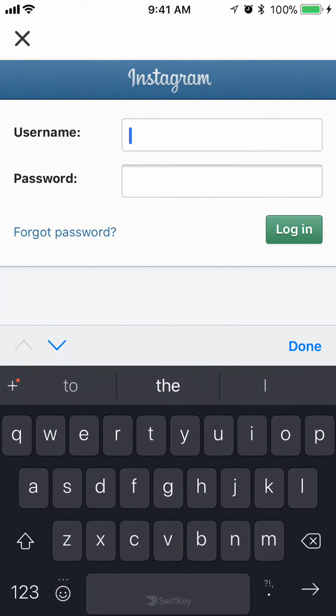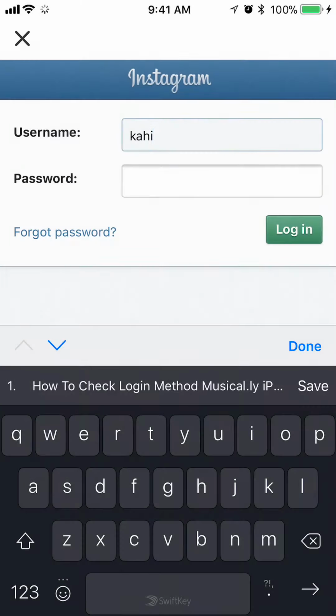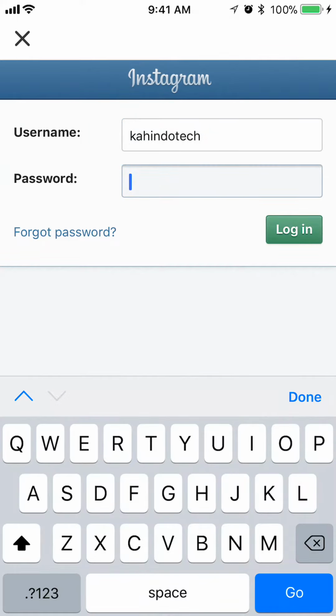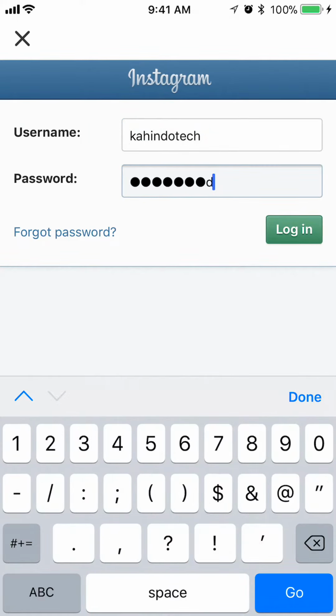And go ahead and put in your user and password for your Instagram. And just ignore that. Let's do KahindoTech. Put in the password. Okay, once you have put in your password, tap on where it says login.